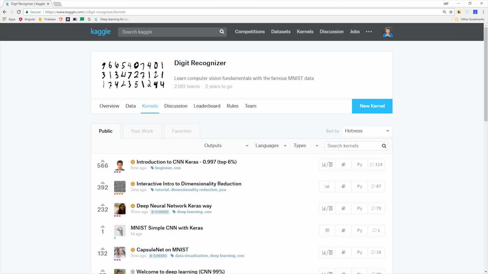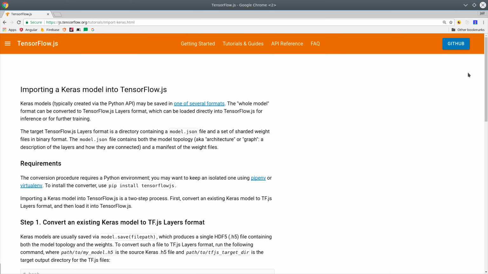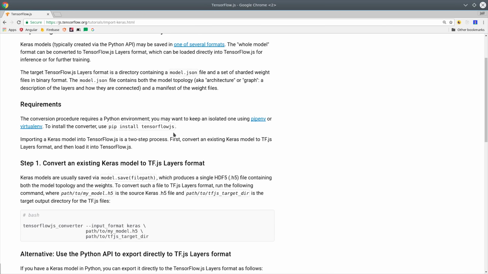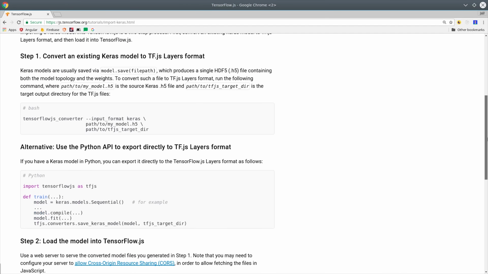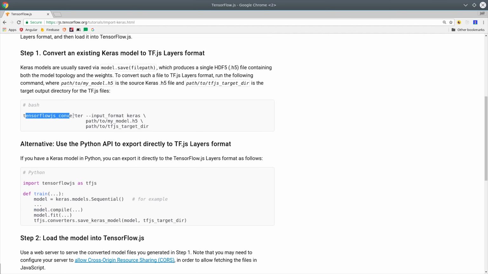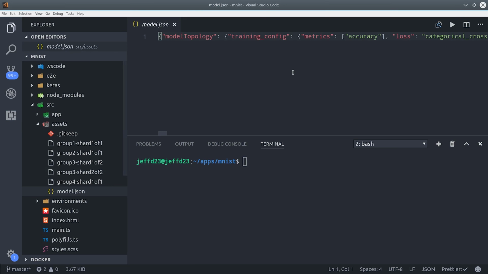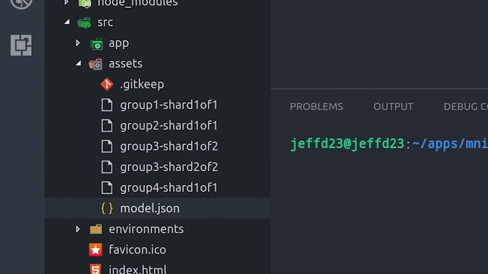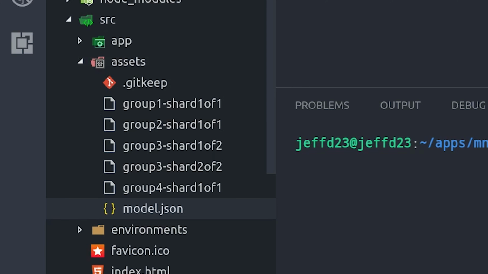Keras will allow you to export your trained model, and then TensorFlow has a tool that allows you to convert that model into a format that can be used specifically by TensorFlow.js. To install that tool, you need to install TensorFlow.js with the Python package manager pip. Then it gives you a command that will take the Keras file and not only convert it to TensorFlow.js, but it will also shard the file so you can load it efficiently on the web.